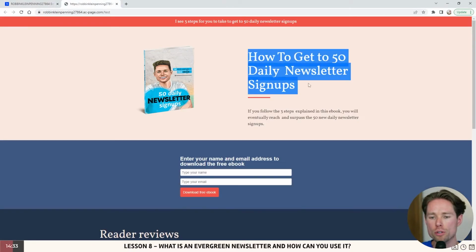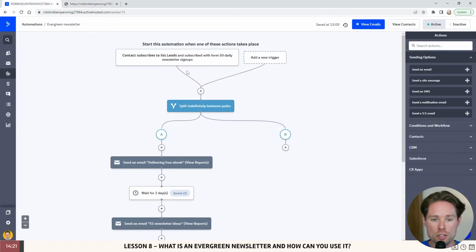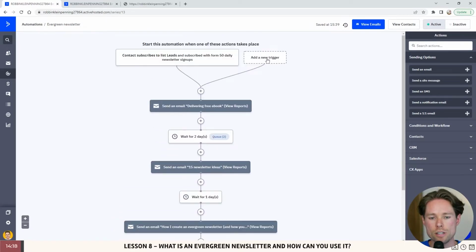But just to give you a quick overview, I created this evergreen newsletter for every single contact that goes through this specific landing page. So for everyone that fills in their name and email address for this landing page, I created this automation. This upper part of the automation is the trigger. That means the content of this field decides whether this automation starts or not.